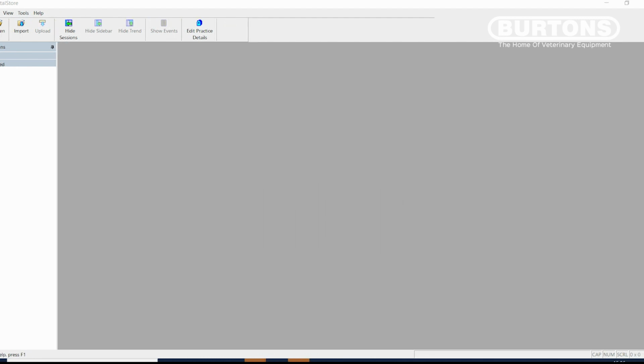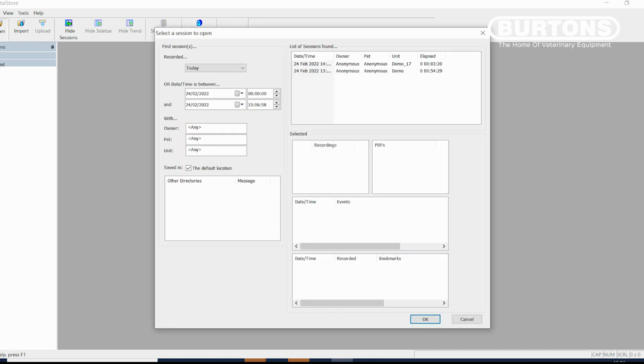Okay, so let's take a little more look in detail at some of these options that we have on the screen. First of all, let's go to the Open. This is the one you'll use most often. Open opens this rather large dialog box, which initially looks confusing but is really quite straightforward. So we'll start in the top left hand corner. So basically here we'll see that at the moment it's selected for today.